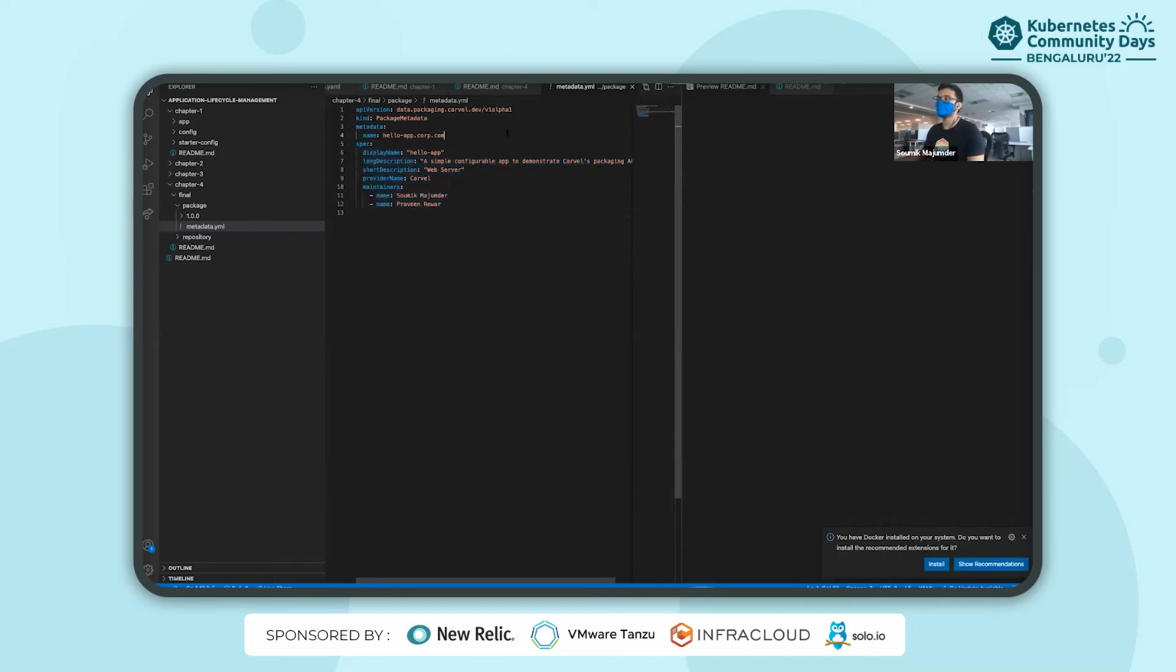So as you can see here, what we're saying is we have a package called Hello App Corp. The display name for it is Hello App. It's a simple configurable app to demonstrate Carvel's packaging APIs. The short description says that it's a web server. It's provided by Carvel and we are the maintainers, right? So what this metadata will do is it will be associated with each version of the package, and it sort of helps packages have the same description across versions.